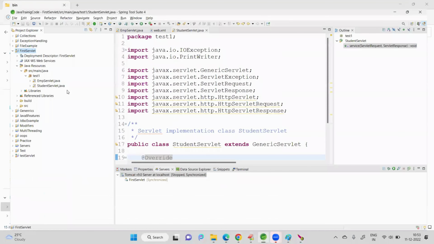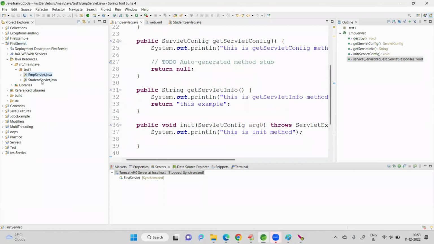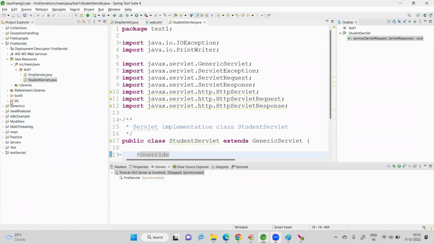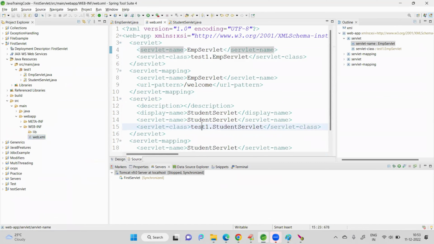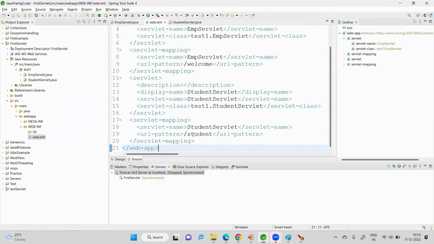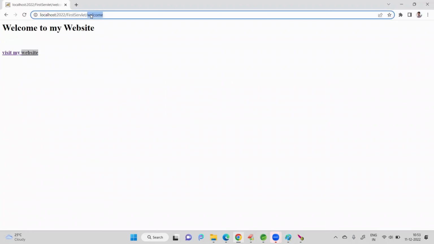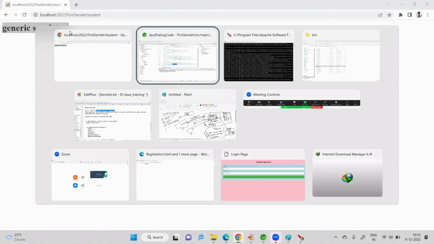So what is the new servlet introduced? It is the student servlet. What is the URL for that? How to check the URL? Go to src, main, webapp, WEB-INF, the web.xml file. We configured the student servlet with /student. Now go to the browser. This is the root path. Next, we'll go for /student. This is generic servlet example. We got an output.